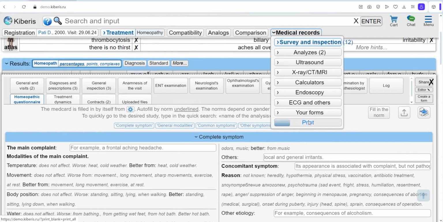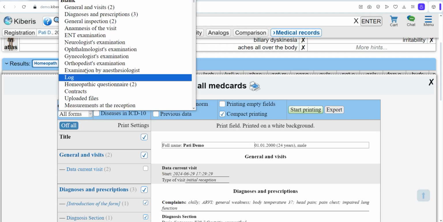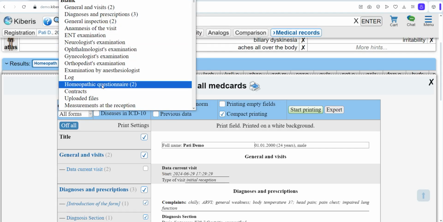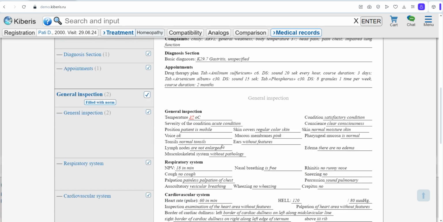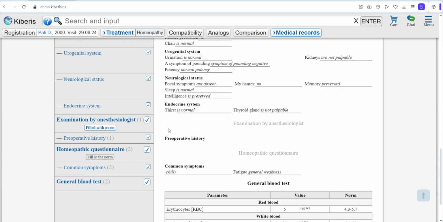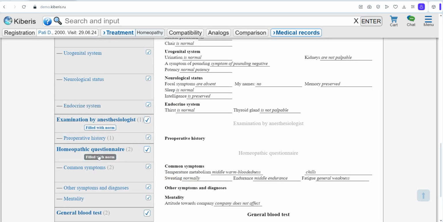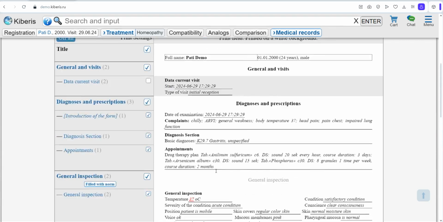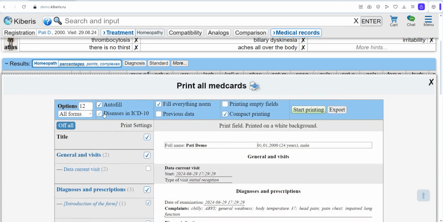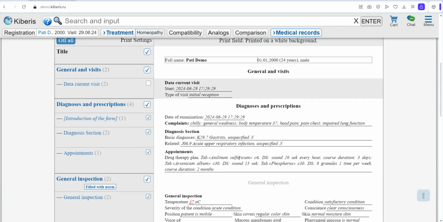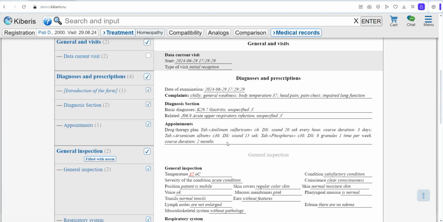After the visit, you can print it out. By default, only forms with at least one value are printed. You can also select several additional options. For example, you can automatically fill in all the normal values or do it in separate forms, and also print all the values, including empty ones. You can even automatically convert the entered diseases into ICD codes, and then even a couple of complaints can be turned into a fully formed medical record.